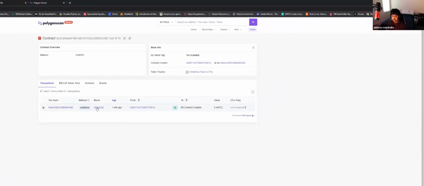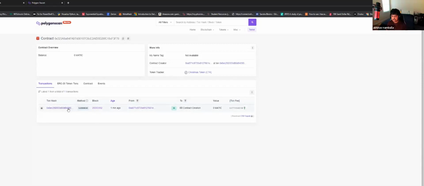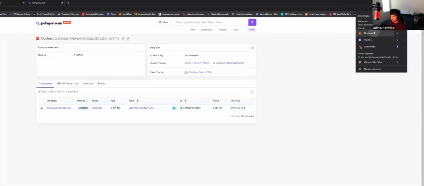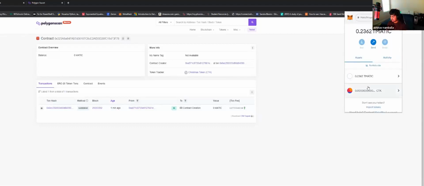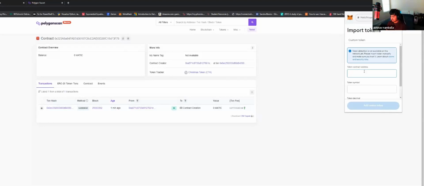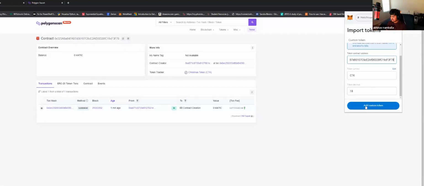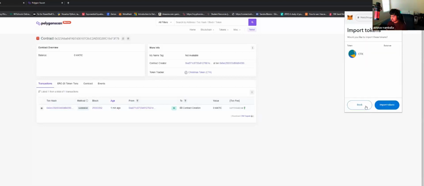So from here you can see that there's a contract creation. This is the contract address, and we can copy this and add it into our MetaMask. I'm going to have to delete this other CTK, and then we can import another one here. Hopefully this is the right one. Okay, there we go. So import tokens. So we have this much CTK, and this is Christmas token.